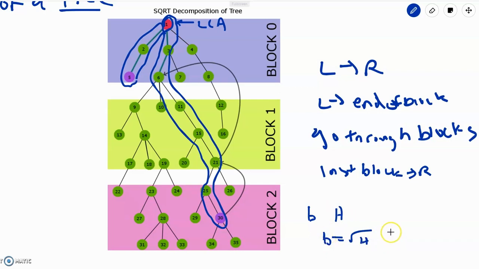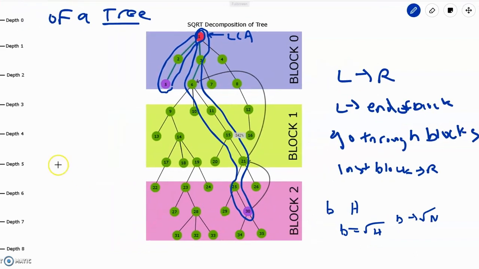And as h goes to n, b will be basically root n. But h won't always be equal to n since h is usually smaller. But if we make our block size the square root of the height of the tree, which we can compute using just a DFS, then essentially when we're going from a number to the LCA of these two nodes, we go from that number to the end of the block. And when we go from this number to the end of the block, we can have a values array, okay?